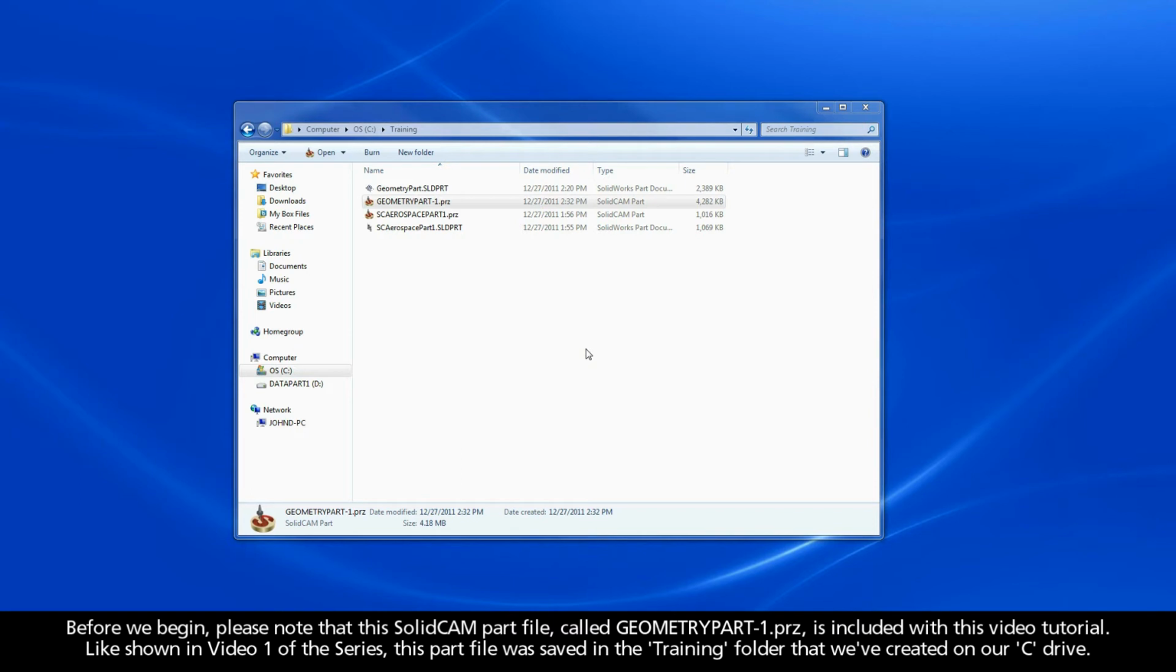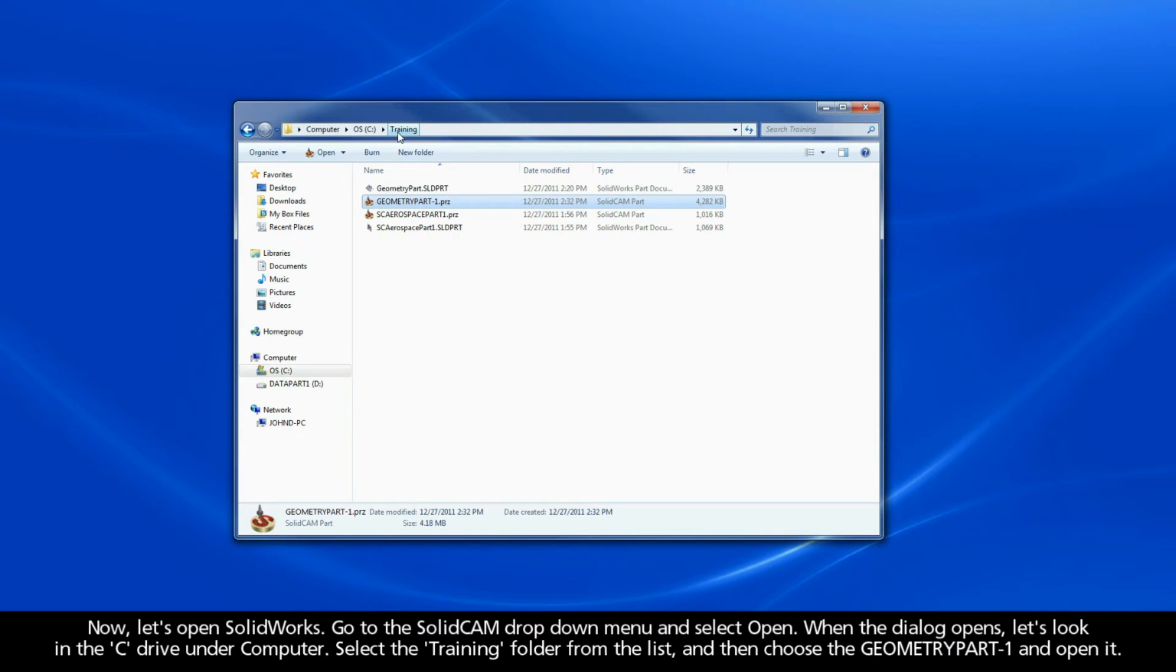Before we begin, please note that this SolidCAM part file called geometrypart1.prz is included with this video tutorial. Like shown in video 1 of the series, this part file was saved in the training folder that we've created on our C drive. Now let's open SolidWorks.